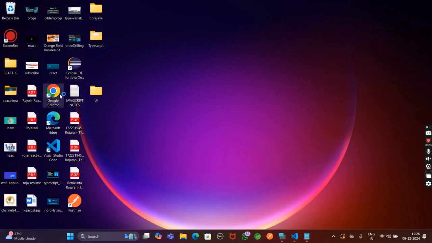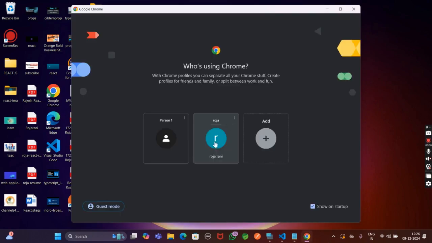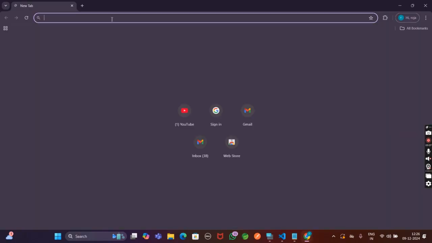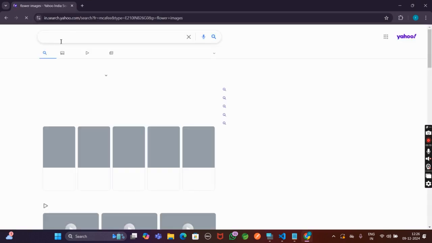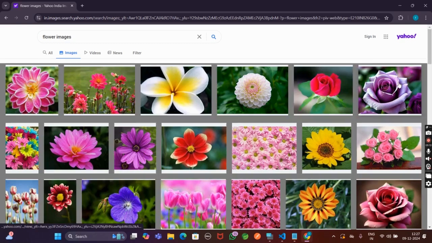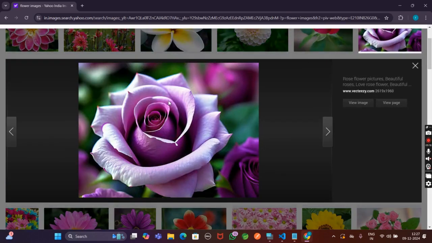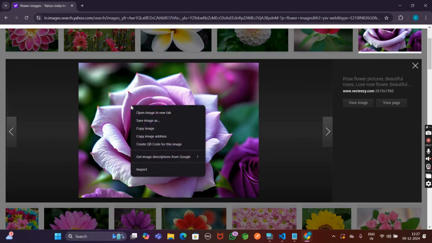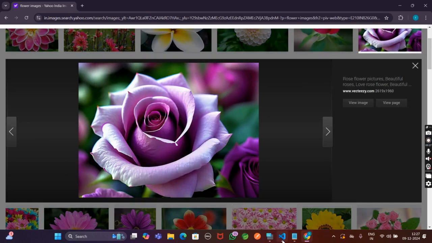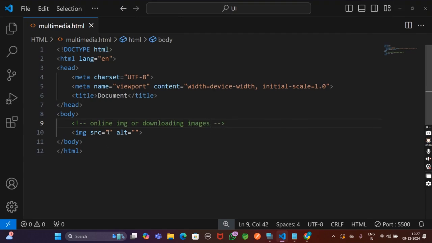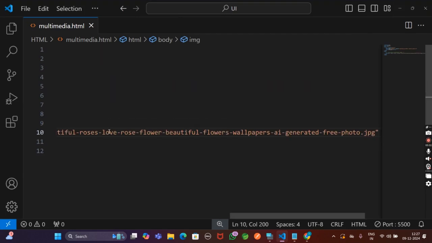So for that, open one website and type flower images. Now in the flower images, I'm considering this image. Right click on it and copy the image address. Right click, copy image address, go to VS Code and paste it inside src.